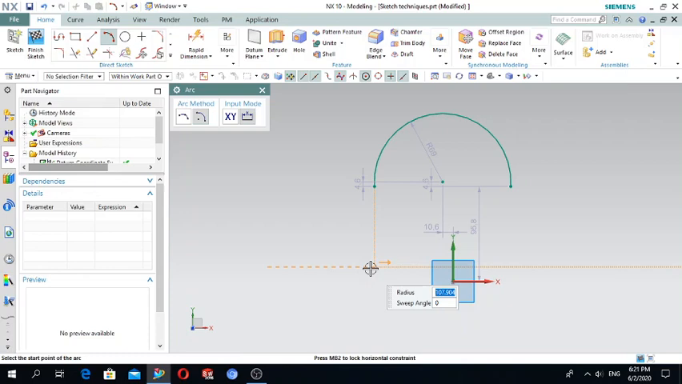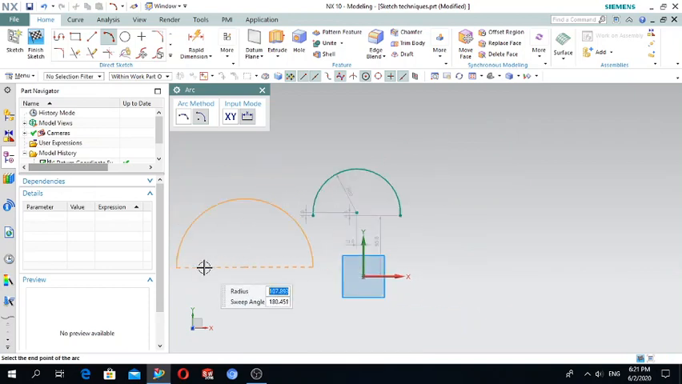This line is the radius of the arc. Now click to define the start point of the arc and move the pointer. You will notice that the arc is drawn from the start point. Once the arc appears the way you want, click to define its end point. So click and draw the arc.